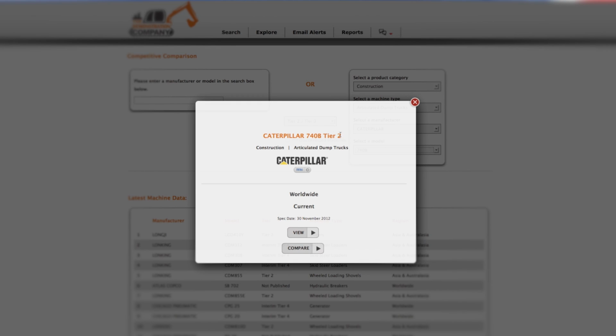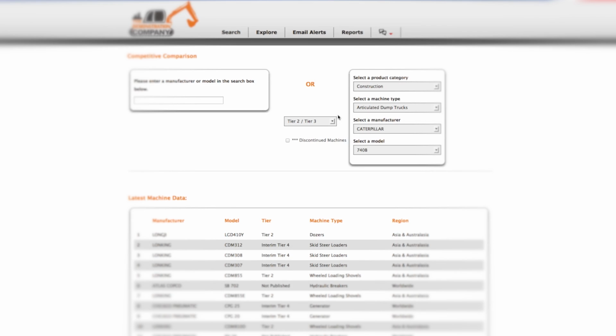Selecting a machine model brings up a pop-up box. From here you can go to the manufacturer wiki, which we'll cover in another tutorial. We can see this machine's availability and that it is current. We can also see its specification date and opt to view the machine record or compare it to other machines. Let's close that and look at the search box.